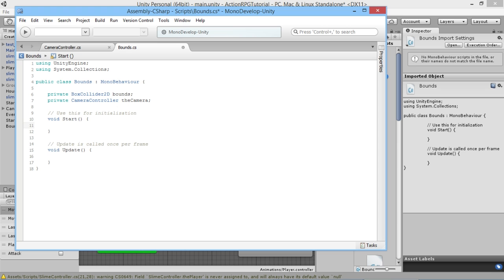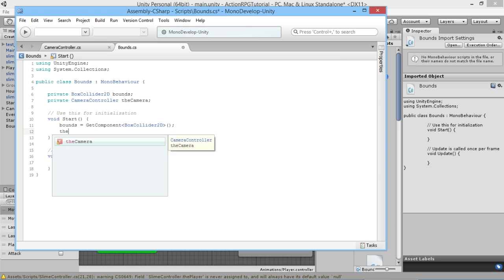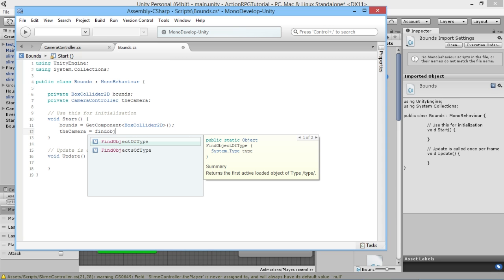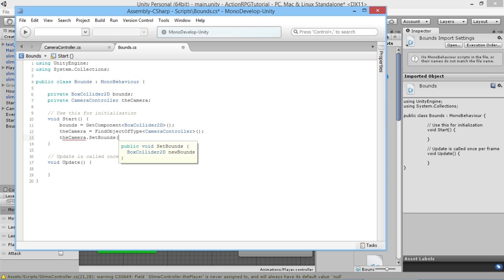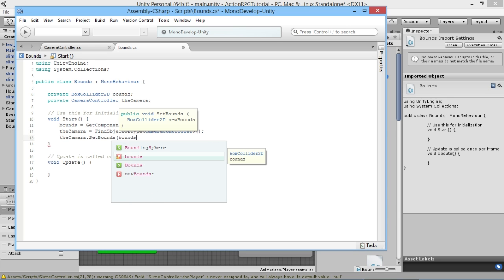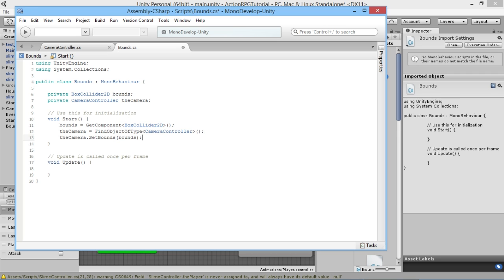Basically all we need to do in our start function is, first of all, find our bounds box. So we'll say our bounds is equal to GetComponent BoxCollider2D. Then we need to find our camera. So our camera is equal to FindObjectOfType CameraController. And then finally, on that camera script, we say camera.SetBounds, and the bounds we want to set are our box collider up here, so that will be our bounds box collider, and we send that off to the camera controller.